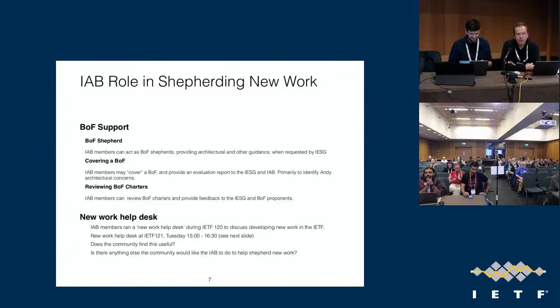We've also started running a new work help desk. So we ran a new work help desk during IETF 120, giving people the opportunity to discuss developing new work in the IETF. And we're doing the same kind of experiment here after this meeting between 3 and 4:30. A bit more information on the next slide. But we're interested to get some feedback as to whether the community finds this useful. We did have a few folks come up and talk to us at the help desk.